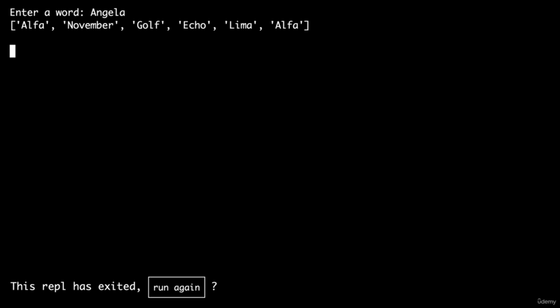And that way I can use this little tool and be able to spell any word I want easily using the NATO phonetic alphabet. So I hope you're excited to learn about this big topic of comprehensions.